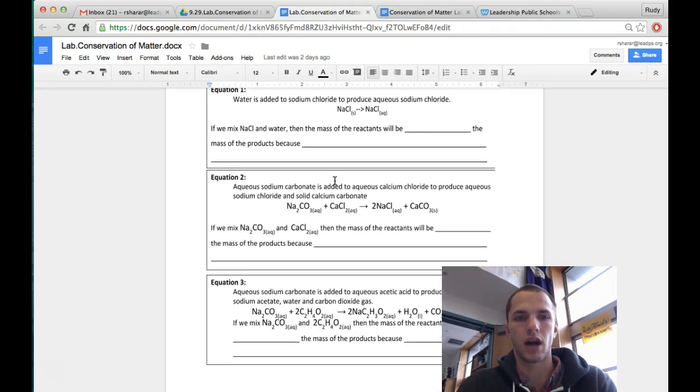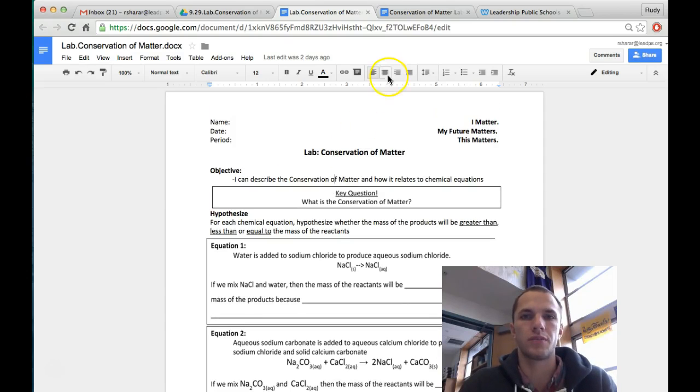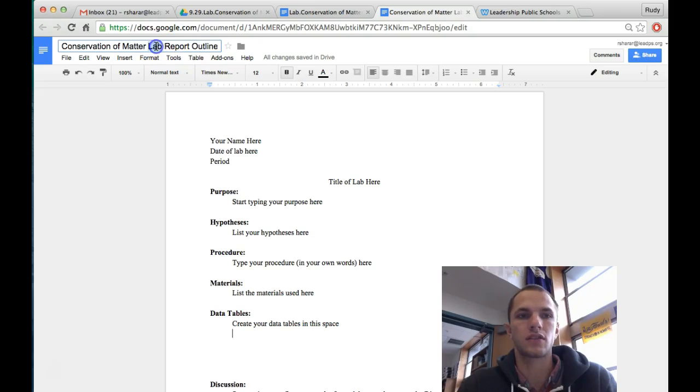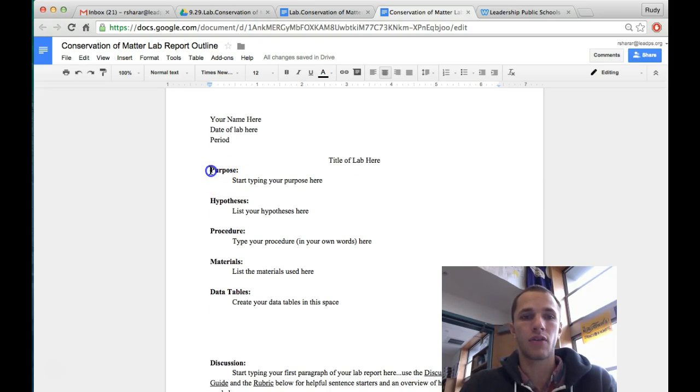It has these three boxes on it. You should have that out already. You're also going to need to go into Google Classroom and open up the document that says Conservation of Matter Lab Report Outline. And as you look at it, it should look very similar to the last one we did for the density lab. However, now there are sections for the purpose, hypotheses, procedure, materials, and data tables.